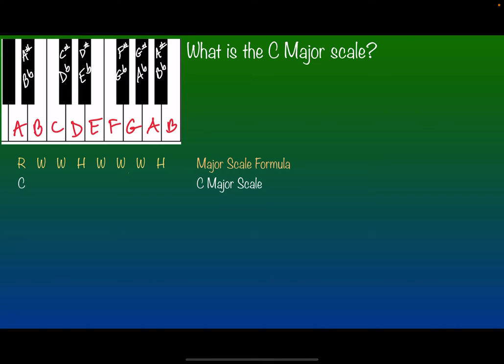Very good. Whole step from C, 2 keys, skip C sharp, is D. Whole step from D is E. Half step from E, just 1 key, is F. Whole step from F is G. Whole step from G is A. Whole step from A is B. And the half step brings us back to the root, which is C.